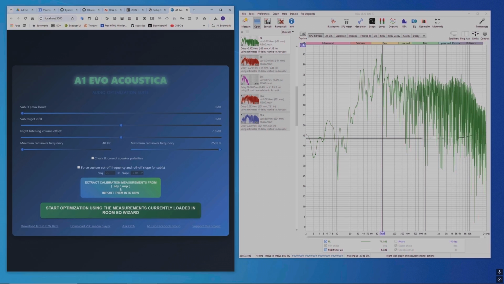Now, night listening volume offset, it's set to minus 18 dB by default, which means if you're watching your movies at around 90 dB, let's say, which is minus 15 in these receivers, and at night you put it down to minus 33 from minus 15, okay? Then you should keep it at minus 18. So how much lower is your low volume listening offset? If it's just 12 dB, then bring it here. 12, 15, 18, 20, 25.